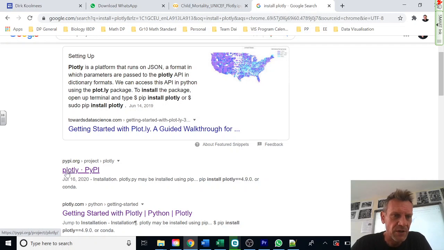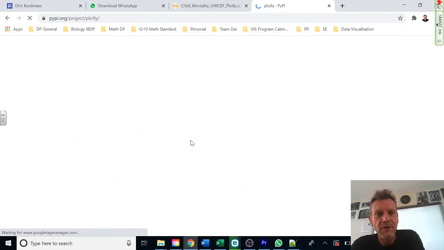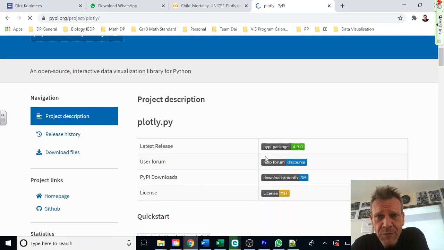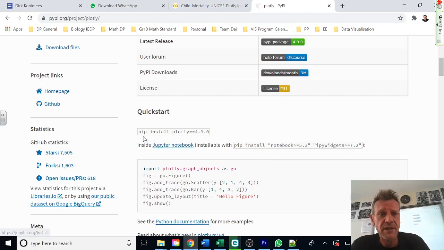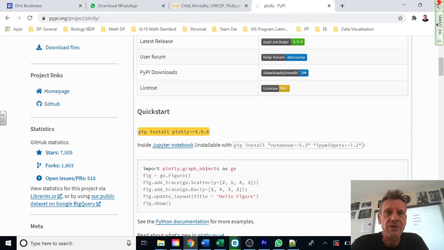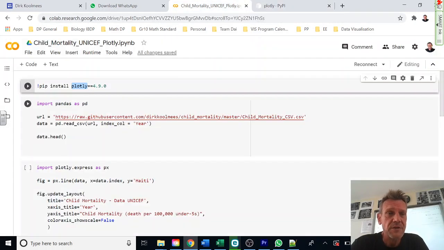And this website here, pypi.org, in this case is about Plotly because that's what I asked for. It will give you, in general, installation specifications. So here I can see that this is the code, pip install Plotly, but I can also read a version number here, and often it's very useful to pick up that version number also, so that you've got the latest package version. So I've simply copied that into here.